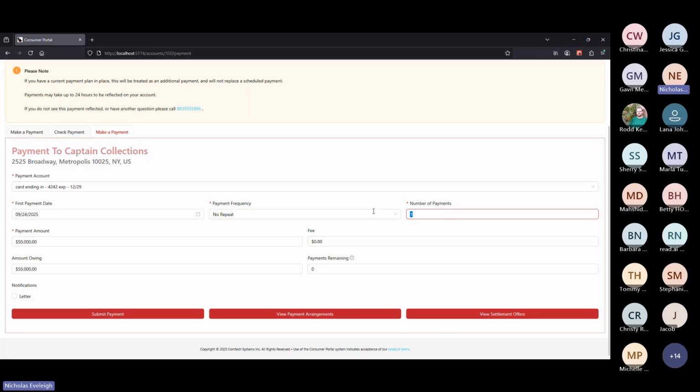Here's the frequency, the number of payments. Right now I can't edit it, but if I choose, say, weekly, I can edit my number of payments. Rod showed you the configuration form earlier for configuring the debtor portal rules. So the number of payments that you're allowed to make will either be the number of months that you've configured, or if your amount owing divided by your minimum payment amount is less than the total number of months that you're allowed, then that lower amount will be used.